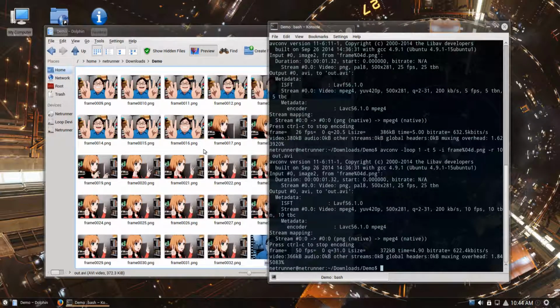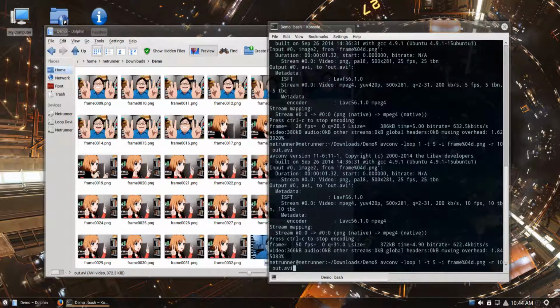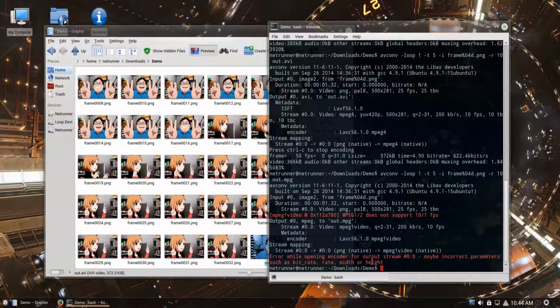But this is basically the tutorial on how to just simply convert GIF files into simple movie files, AVIs or some else. As you can see here, trying to convert it to MPEG does not work because MPEG does not support 10 frames per second. So you have to be specific on the file format, and I think AVI is the best format for this. You can then later, of course, convert AVI to another format if you like to.